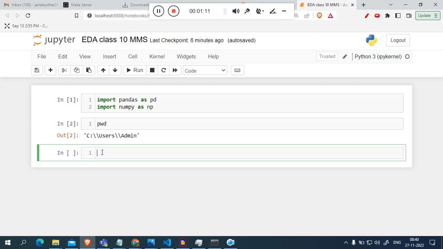Now I will call this particular file. So what do I need to do? pd.read_csv and the file name. What is the file name? EDA.csv.